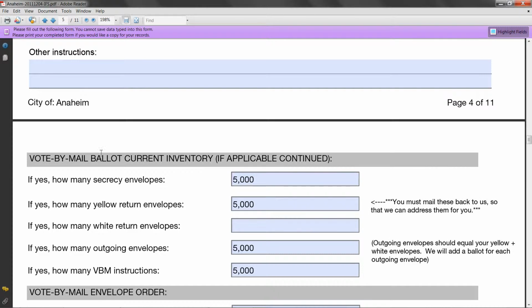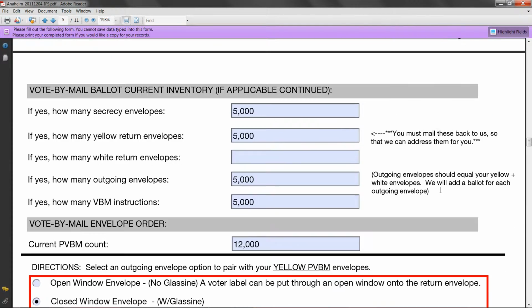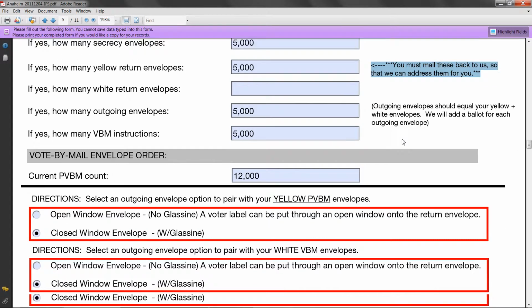And then that tells us to look for this. In this example, I'm saying we have 5,000 secrecy envelopes left over. We have 5,000 return envelopes that are yellow, none that are white, and then the outgoing we have 5,000 of those, and instructions 5,000. If you're going to be using these materials, you want to make sure that at the time that you send this IFS back to us, that you also mail these back to us, because we need them to address them for you. So please be sure that you send this back to us.